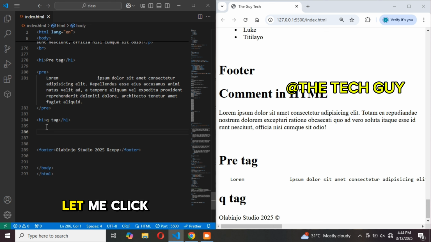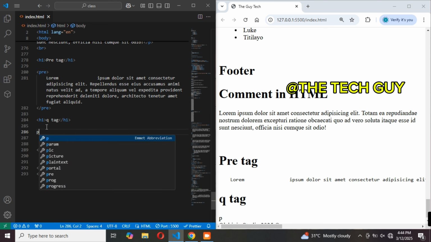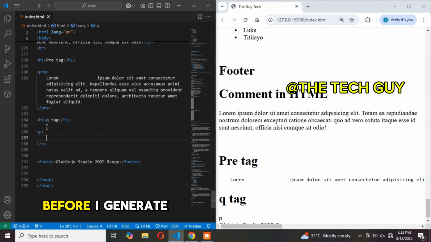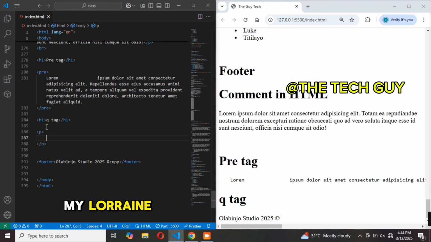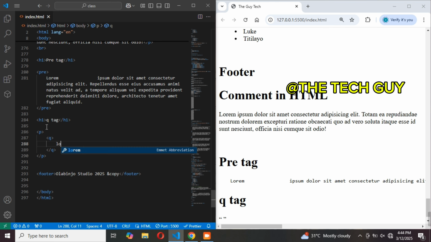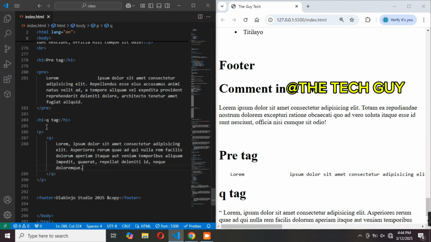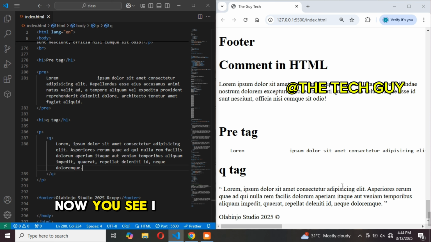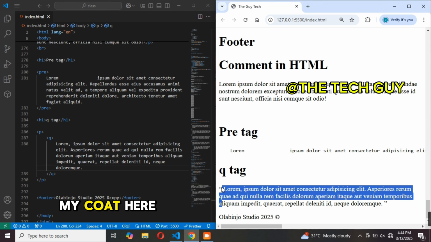So let me take the paragraph. Before I generate my lorem, let me use the q tag. Now you see, let me generate this. So now you see I have my quote here. I have my quote.